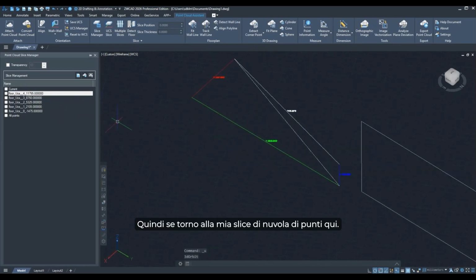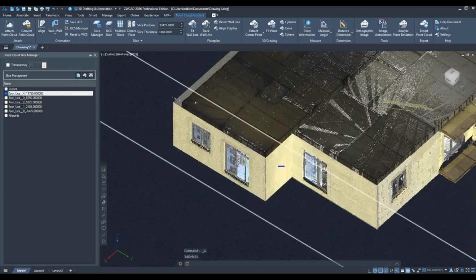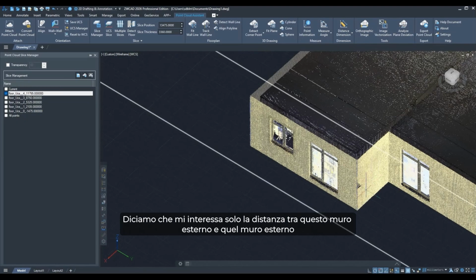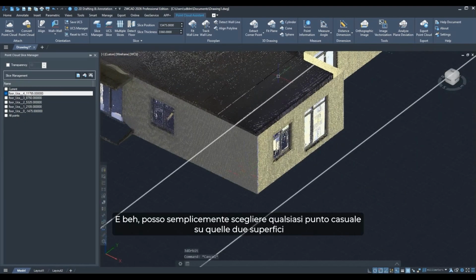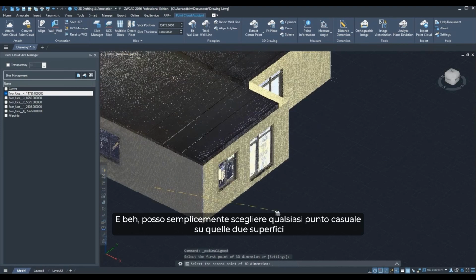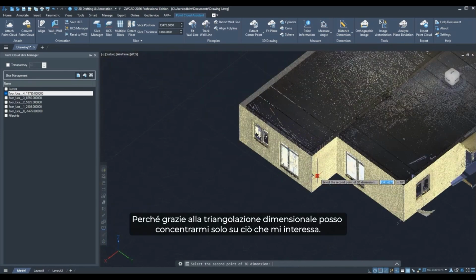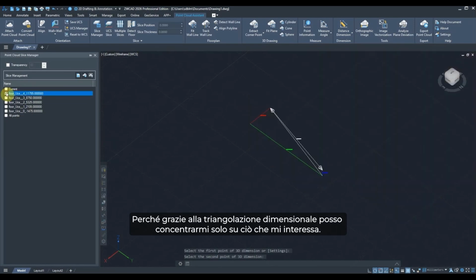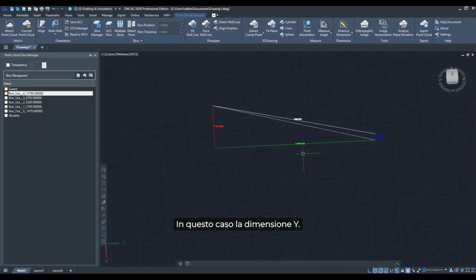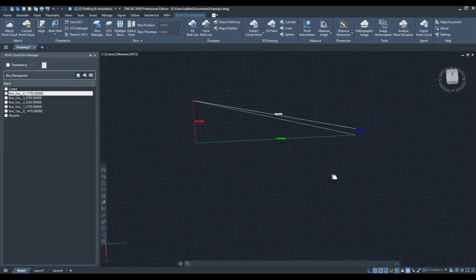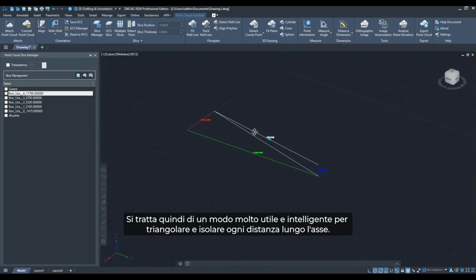So if I go back to my point cloud slice here, let's say I'm only interested in the distance between this outer wall and that outer wall, and well, I can just pick any random point on those two surfaces without worrying about their exact location. Because thanks to dimension triangulation, I can focus only on what I care about. In this case, the y dimension. And here I can get the exact perpendicular distance between the two walls. So it's a very useful and smart way to triangulate and isolate each distance along the axis.